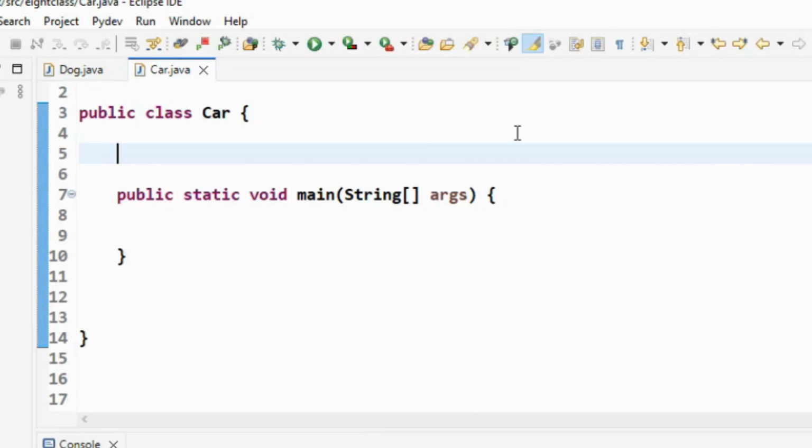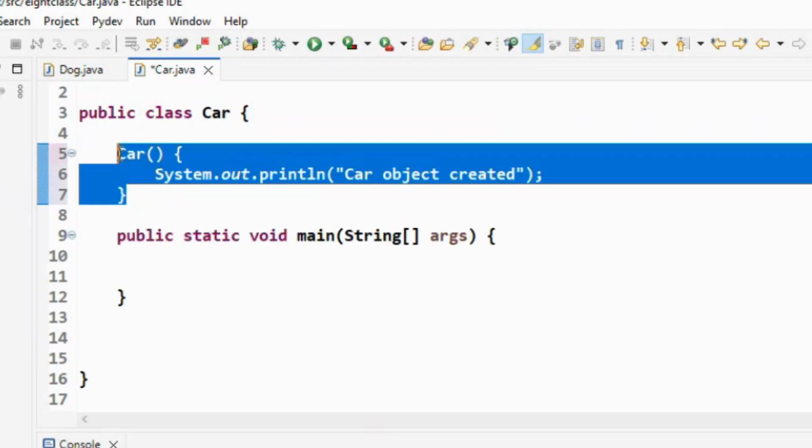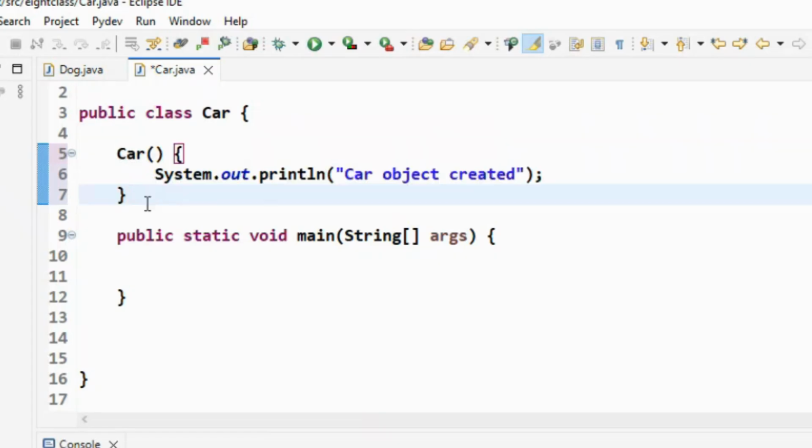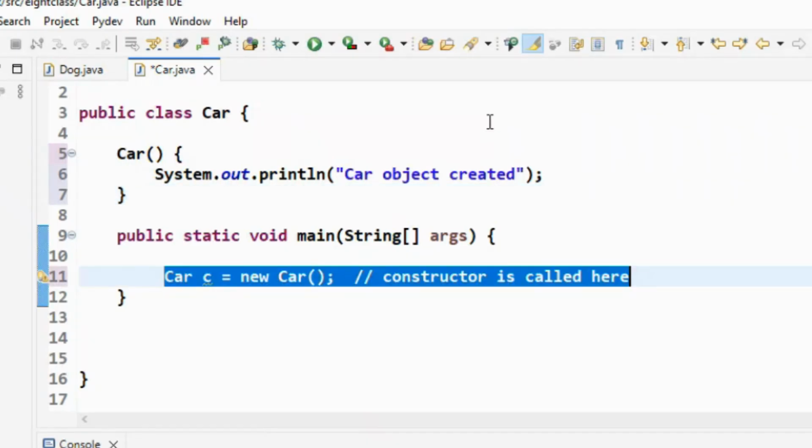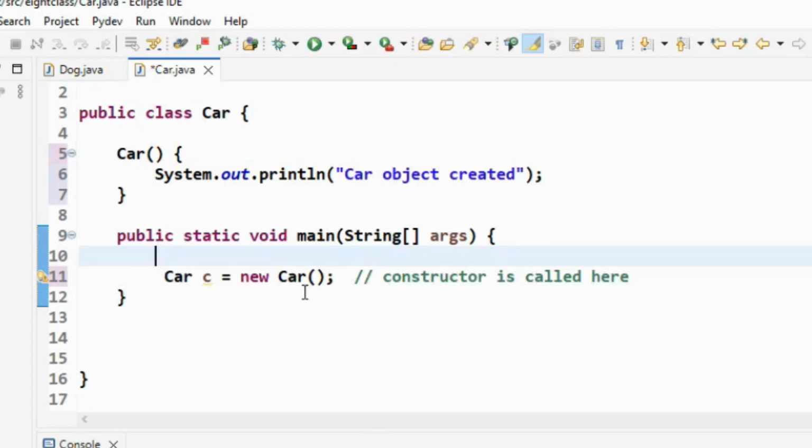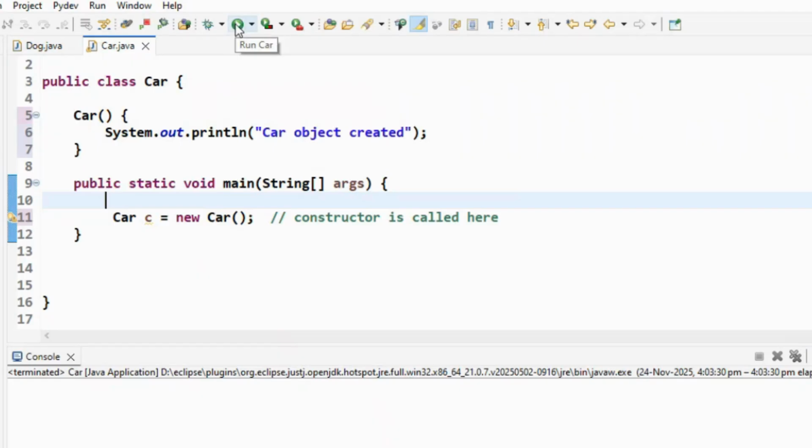Let's start. So here is a Car class. This is how you will create a constructor. Class name and simple. No void, no return type, no nothing. Now how is it called? When I make an object of the class like car = new Car. Now if I run this, you can see it has been called.